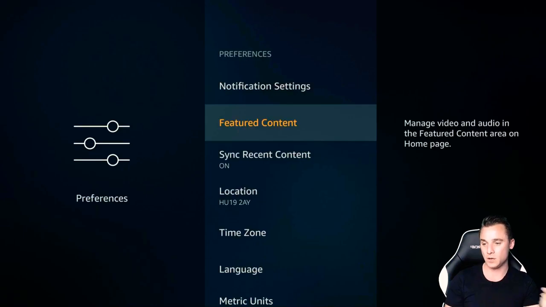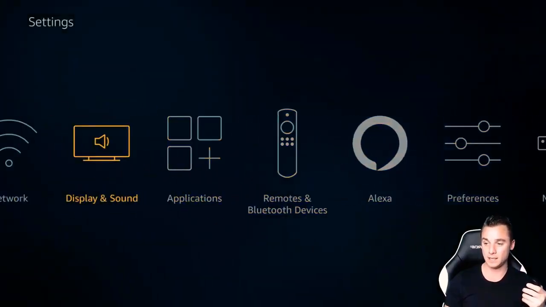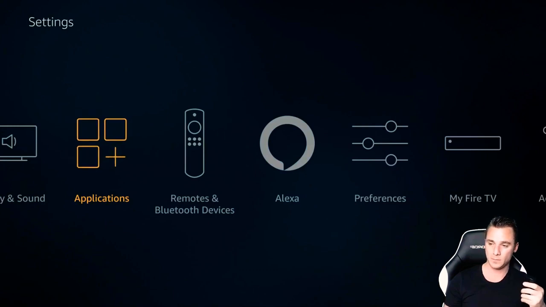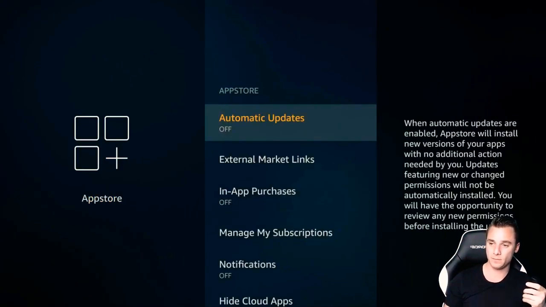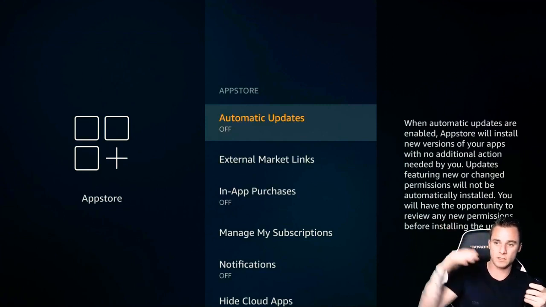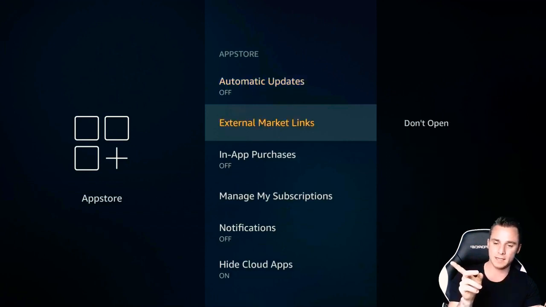And then if we go back out, I'm going to go over to applications, go to the App Store part, and we're going to switch all this off as well. The automatic updates, which automatically update your apps, you don't really need that, because when you click on your app, it'll tell you there's an update due, and then you can do that yourself. So switch that off.